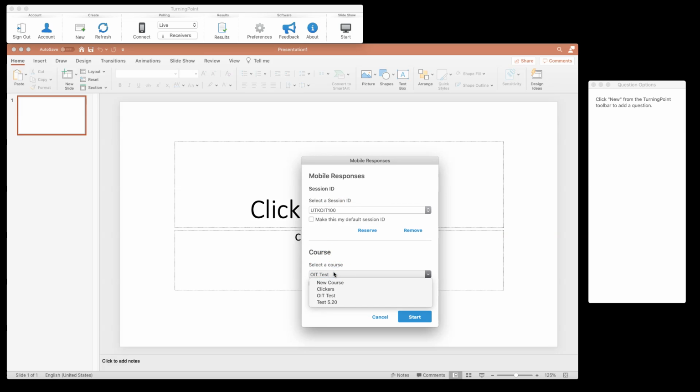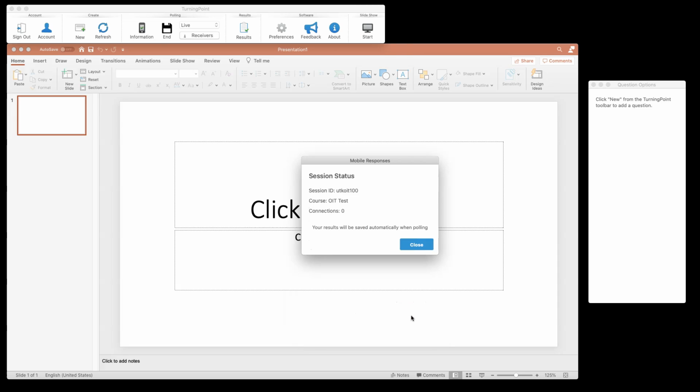I am in my OIT test course right now, but you can see that I have all the courses listed that are on my current site. And we'll go ahead and start the mobile session. It'll tell me my session ID, the course that I'm connected to, and how many connections I have. And it'll say that the results will be automatically saved when polling has been closed.